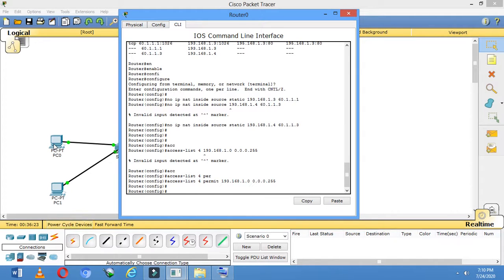Now in the second step, I will create a pool with IP NAT pool, and I will give it the name of NAT. Then I will also tell it the range of public IP. So the range of public IP will be 60.1.1.1 to 60.1.1.9 in this case.